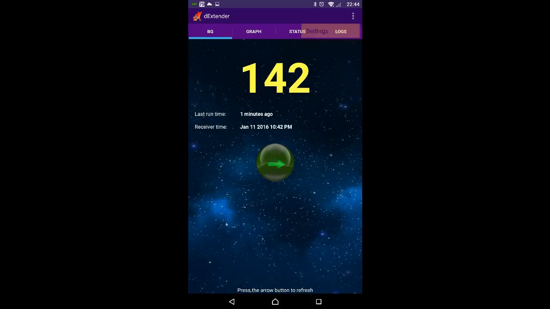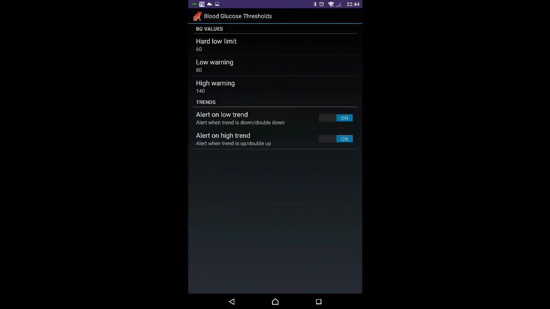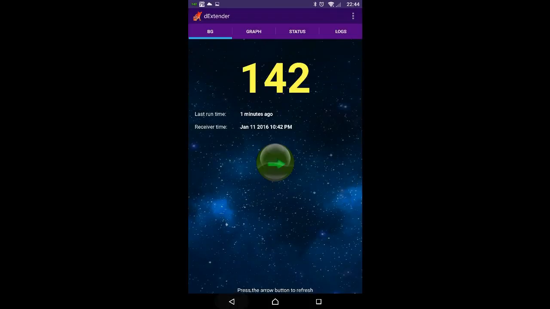Let me just set this. Glucose, high warnings. And notice how quick this is compared to the Follow app. Boom, I'm back. I'm out of the yellow because it's below the threshold that I set. That's it. It should be pretty intuitive.